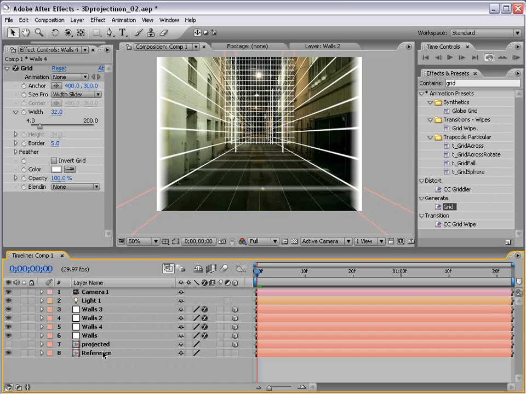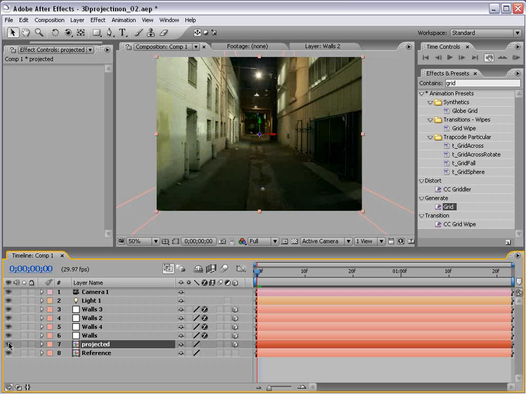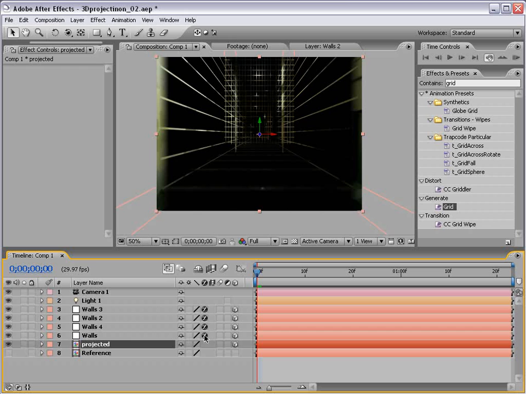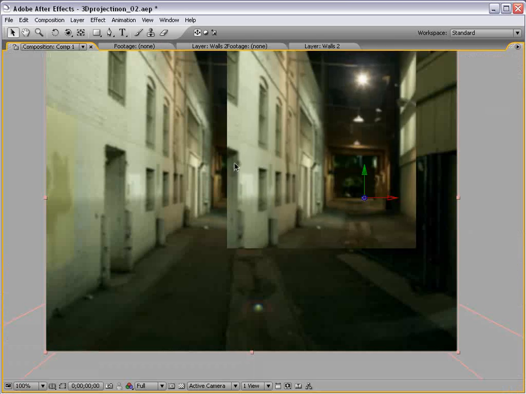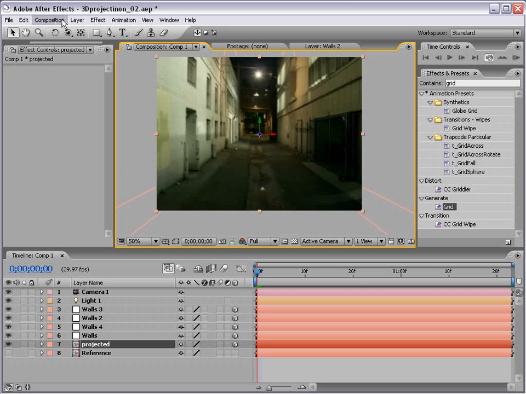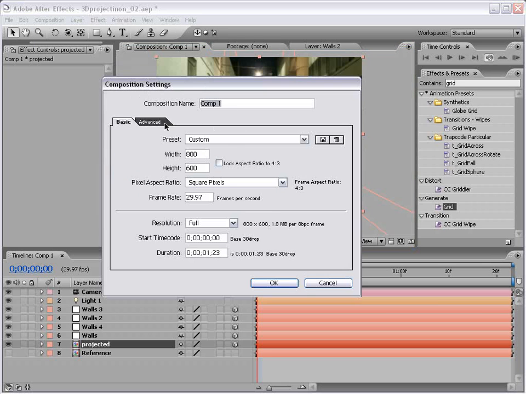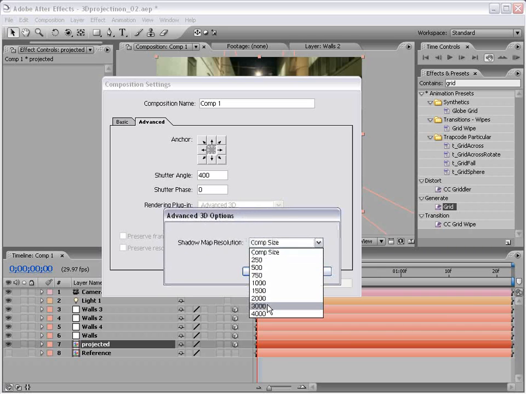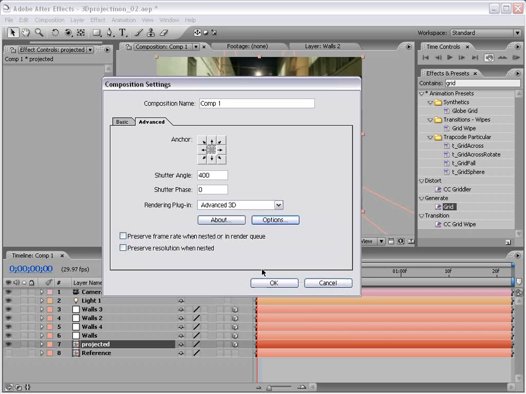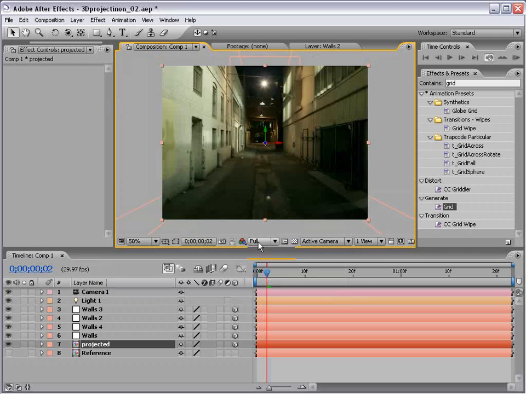All right, now if we turn the projected image back on, the reference picture off, and we turn the grid effect off, we're sort of right where we started. Now, if we're crafty enough, we go into the composition settings, change the options in the advanced to, we'll change it to 3000 just for the sake of rendering time here, and resolution to half, so it's not killing me.